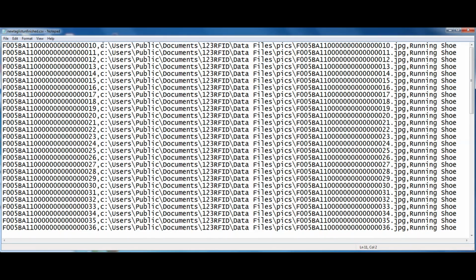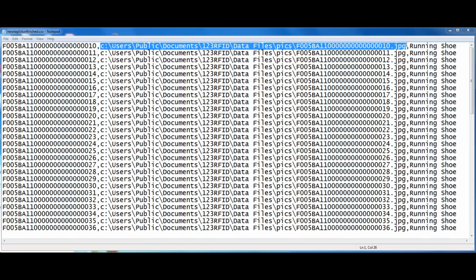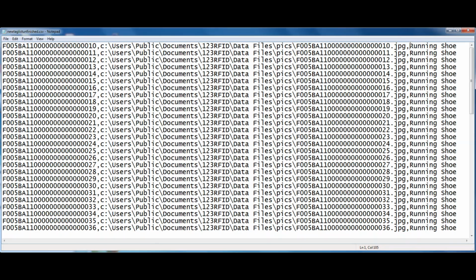The second entry specifies the absolute file path of the picture associated with the EPC ID. This field, when specified, will allow display of the item picture when the item's EPC is read using 123RFID. The entry is optional. The third entry is the friendly name of the EPC ID and is also optional.